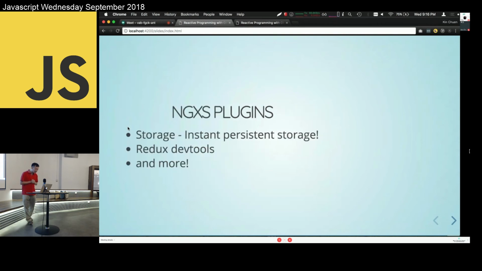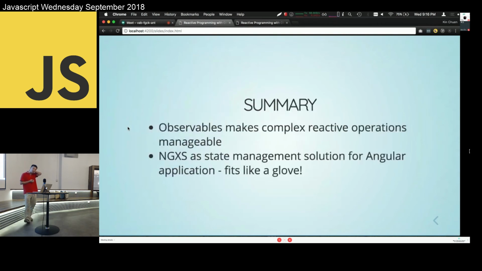And in summary, observables make very complex reactive operations manageable. It's not that it's the best, so use it when you have something complex. I think it will make your life easy. NGXS is, I think, a very good state management solution for larger applications in Angular. And from my experience, it fits like a glove. So I really like it. So do give it a try. So that's all I have today. Thank you very much for having me here.